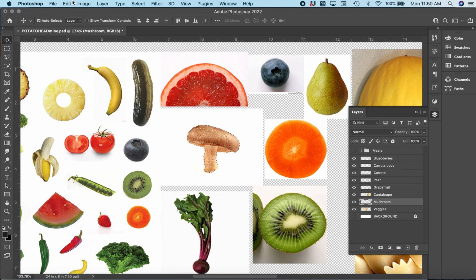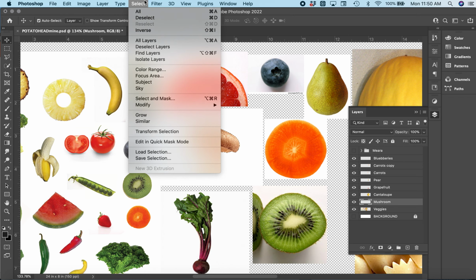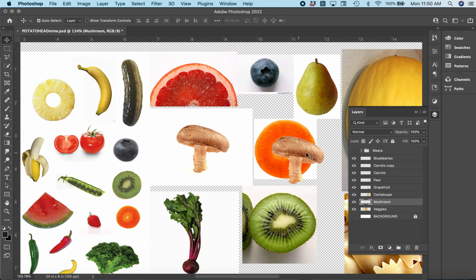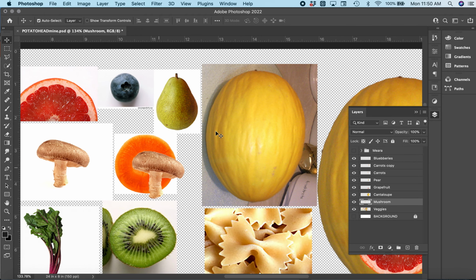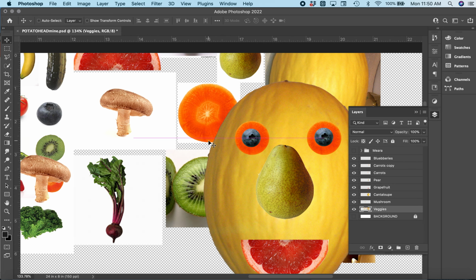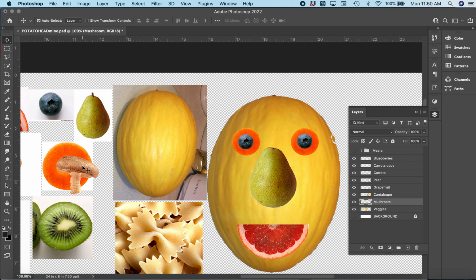Okay, I'm going to get rid of my selections. So I'm going to go to select and deselect. Okay, and then Control V to paste. So I'm going to bring that over here. Clicked on the wrong layer here, so I'm going to grab that.